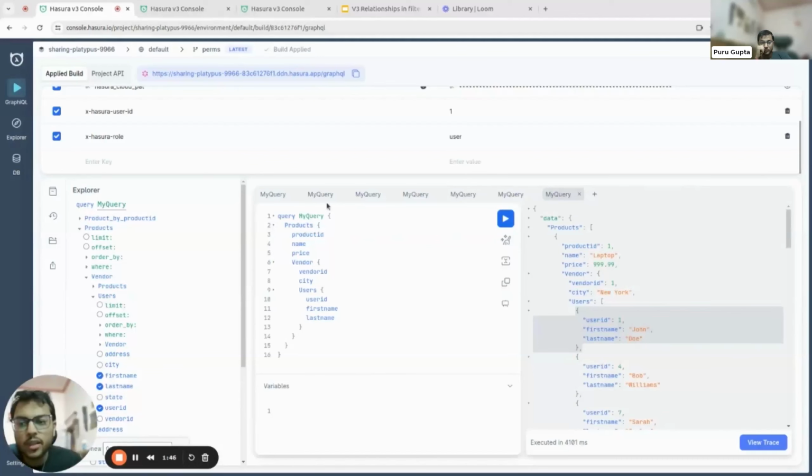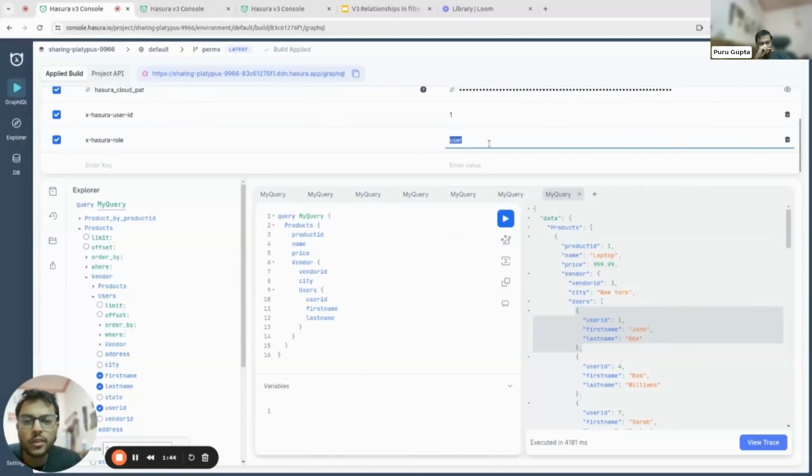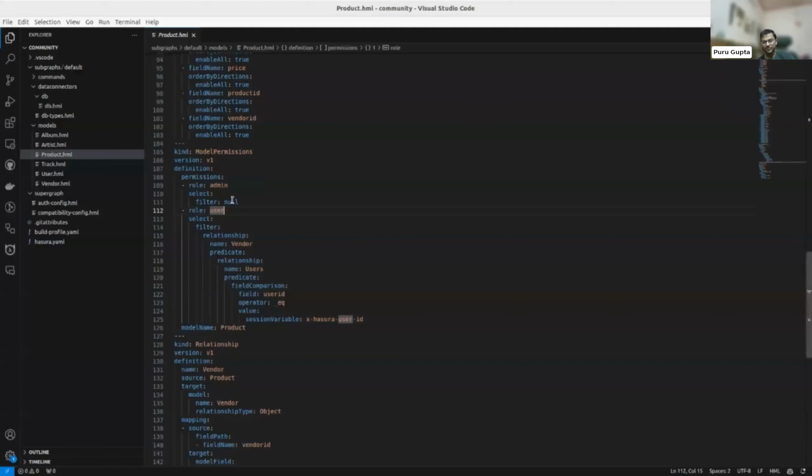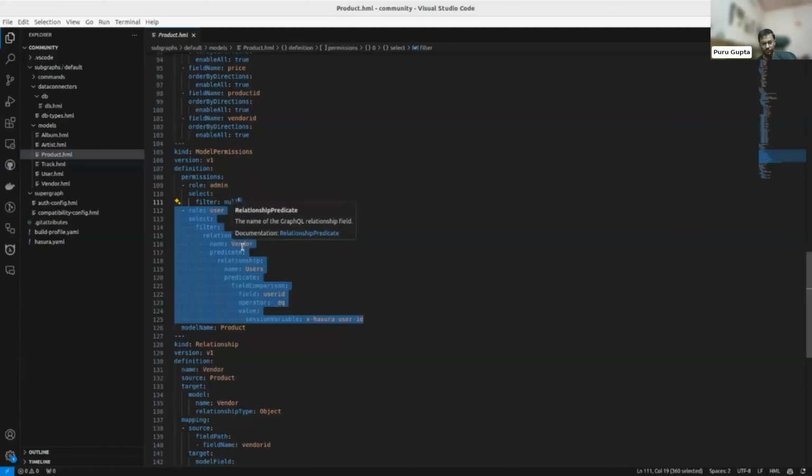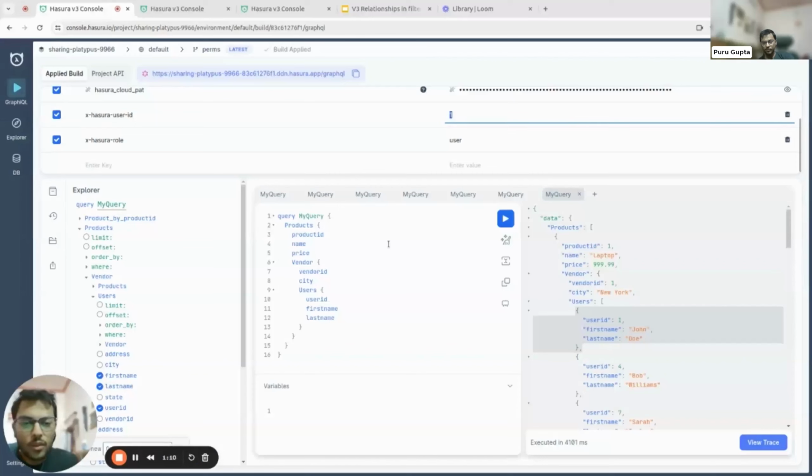For the permissions part, we have another query. This query is made for a Hasura role called user, and we also send the Hasura user ID along with it. Here I have the HTML file for the user model, and here I have already defined a model permission for the role user. So the user can only view the products which are relevant to them via the relationships for vendors. From product to vendors and from vendors to users, we are applying the permission over here. Here I am sending the user ID as 1.